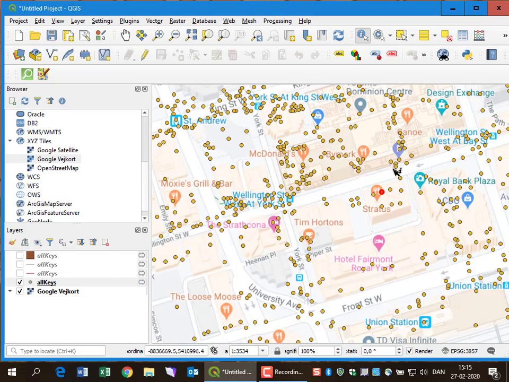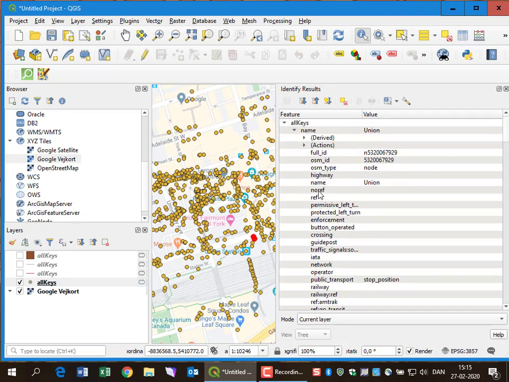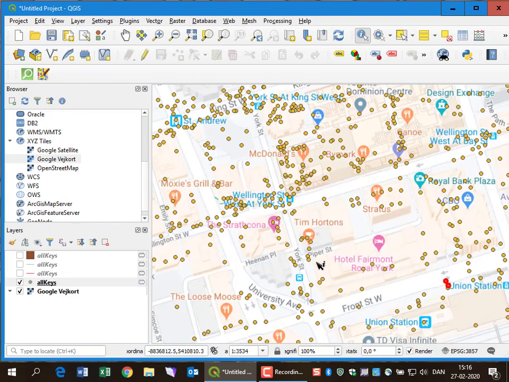And try one more. What is this? That is a public transport stop position. Has a name. But finally, we're interested in Tim Hortons. Let's get closer in here to Tim Hortons.